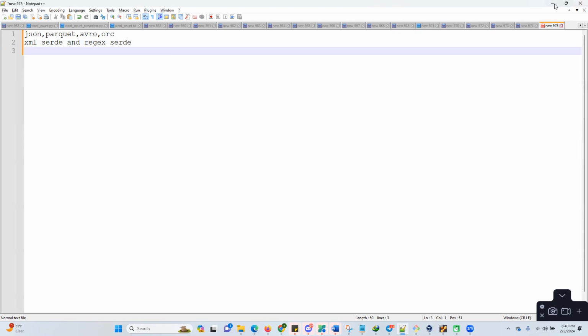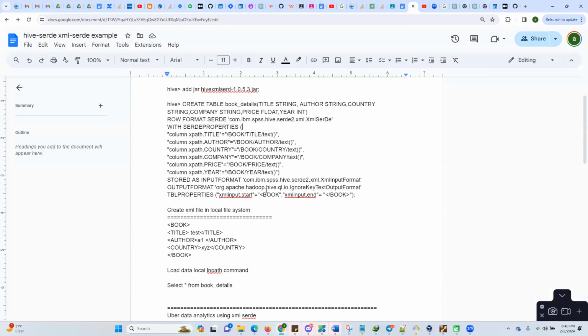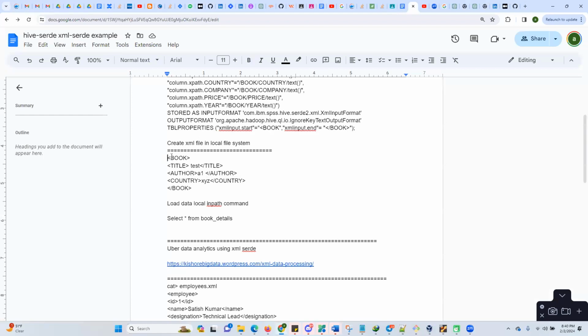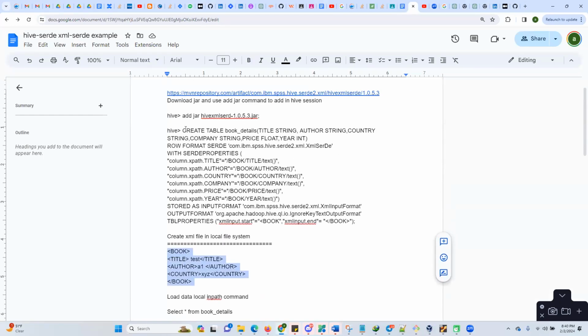So you are getting a file. Let me give an example, suppose this is an example of a file. Okay, this is the book. You can see here the title is there, author is there, country is there. So this book I want to write in a Hive table. So how do I have to create a table?